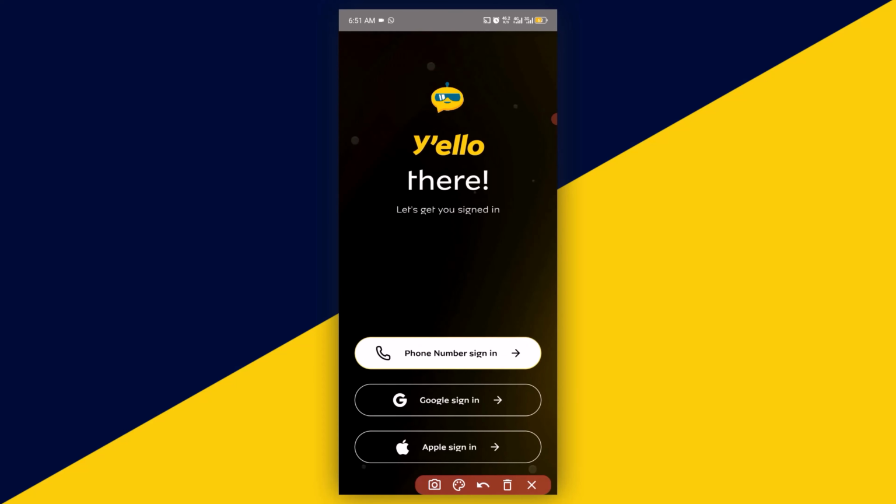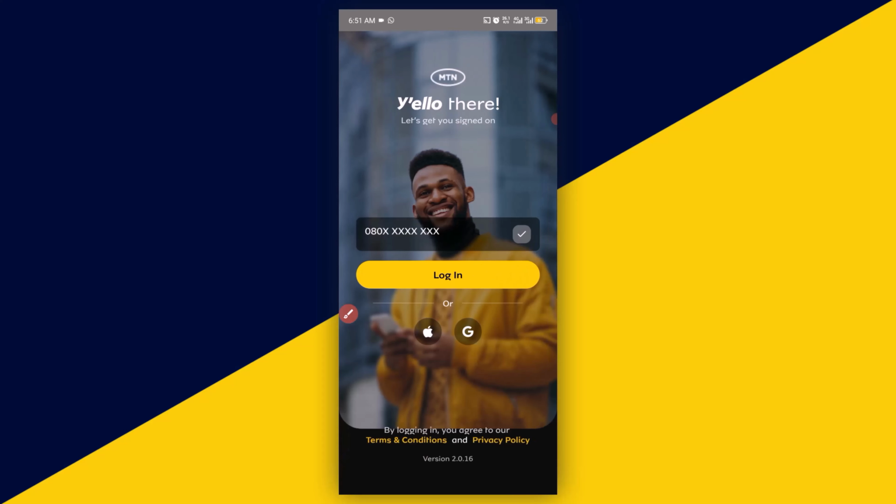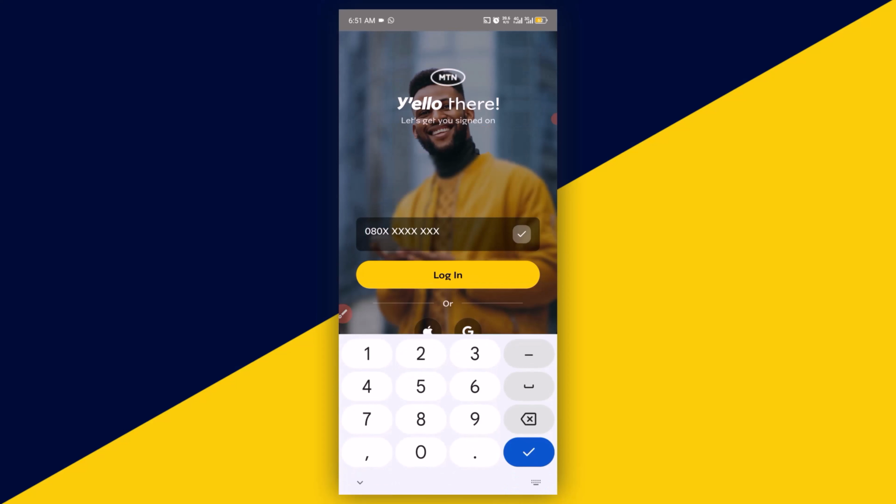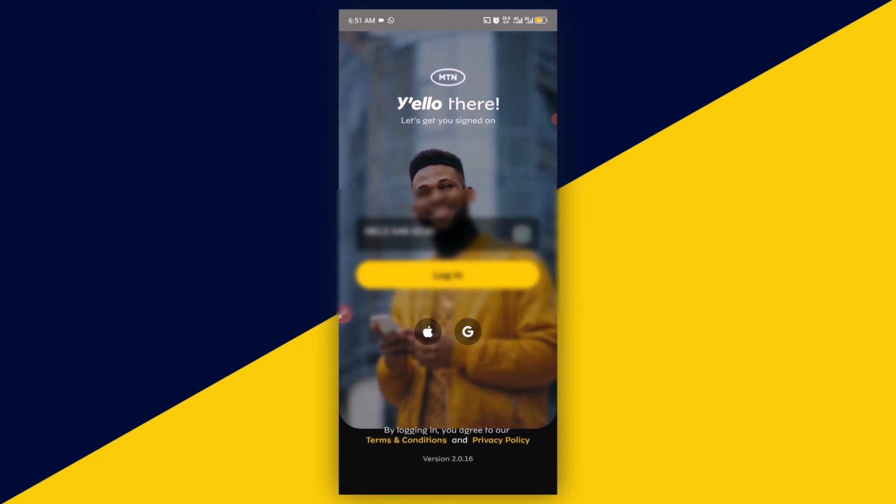Here you have three options to sign into the app. You can use your phone number, your Google account, or sign up with your Apple ID. So in this tutorial, I'm going to use my phone number right here to sign in. Then what you need to do next is to click on here and enter your MTN number. Having entered your MTN number, click on login.